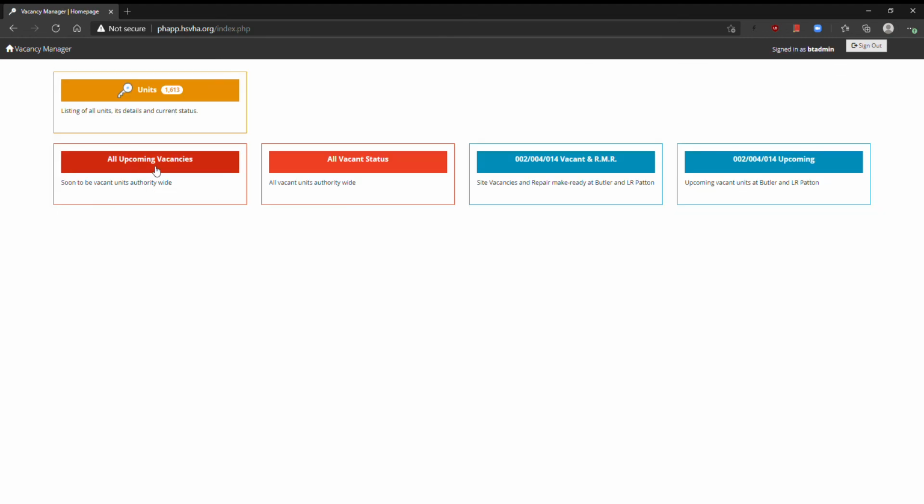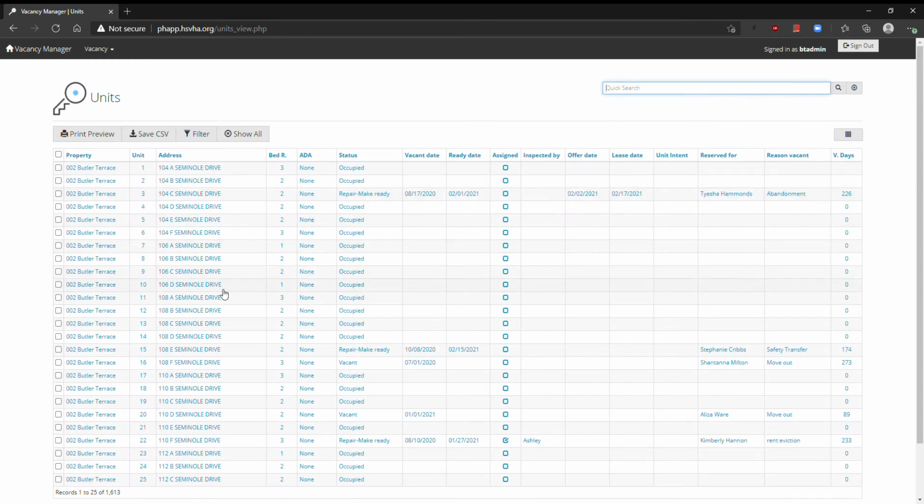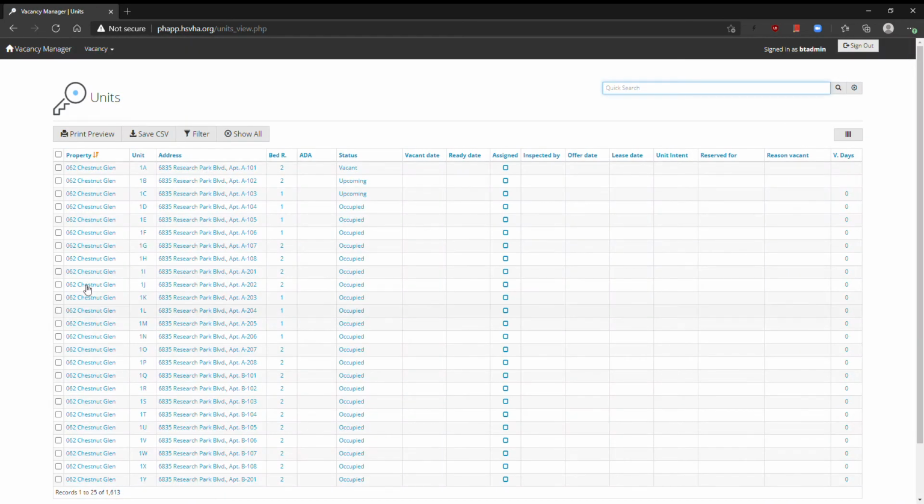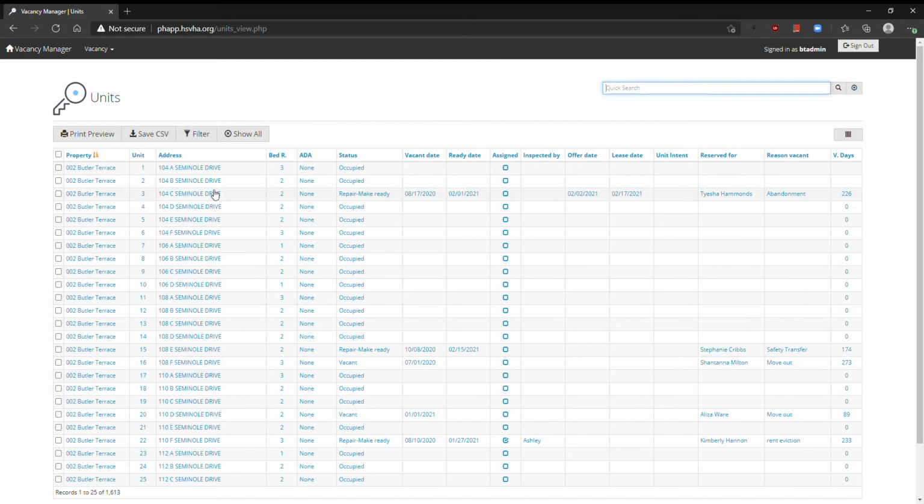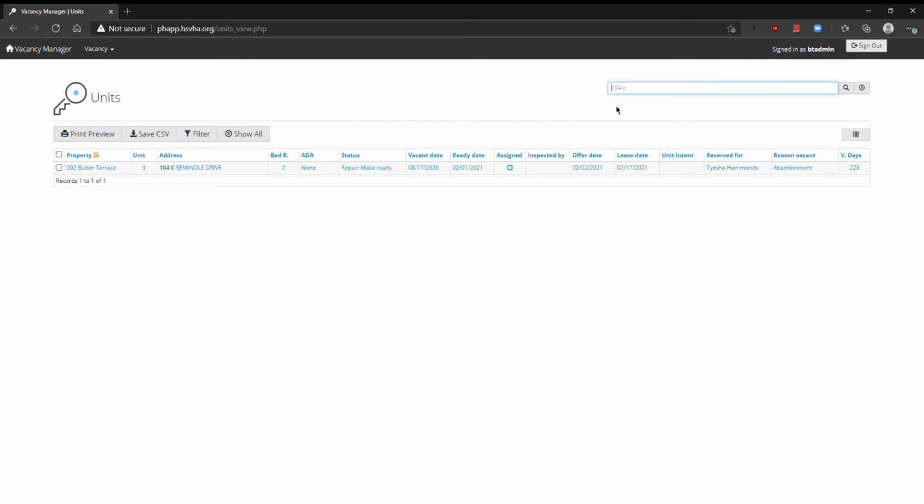as opposed to upcoming. These are the vacancies. If I want to click on units, I can see all of them. I can filter based on property name, of course. I can filter based on address, whatever I would like. The easiest way to find a unit is going to just be this quick search here. You can see I've looked for some before, but if I put in 104C and search on that, there you go, 104C Seminole Drive.